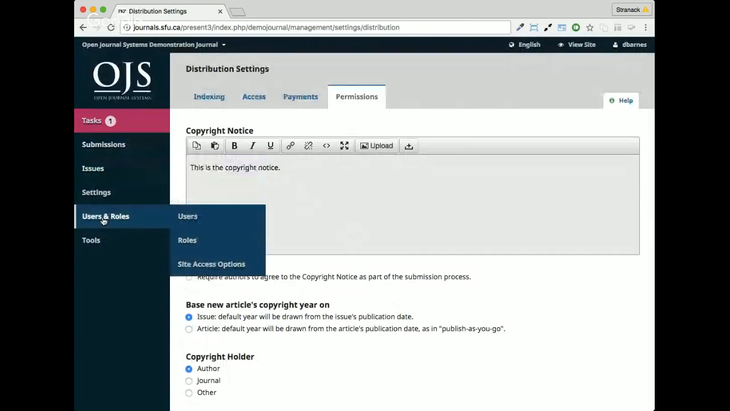In the few minutes we've got left, I did want to take a look at users and roles because there's some important things that you'll want to see over here. I'm going to go to users. Oh, yes, I can do that.